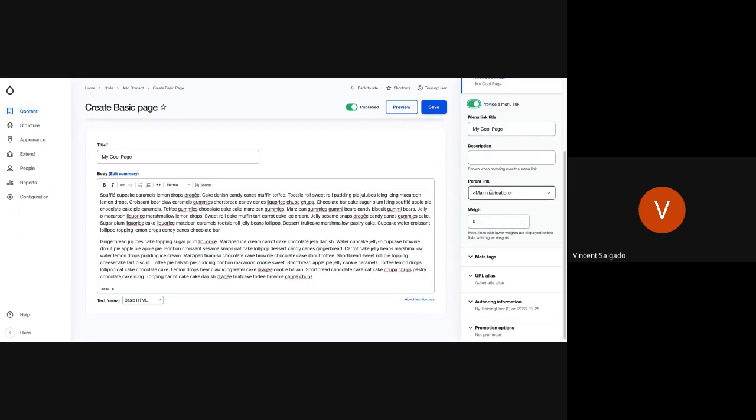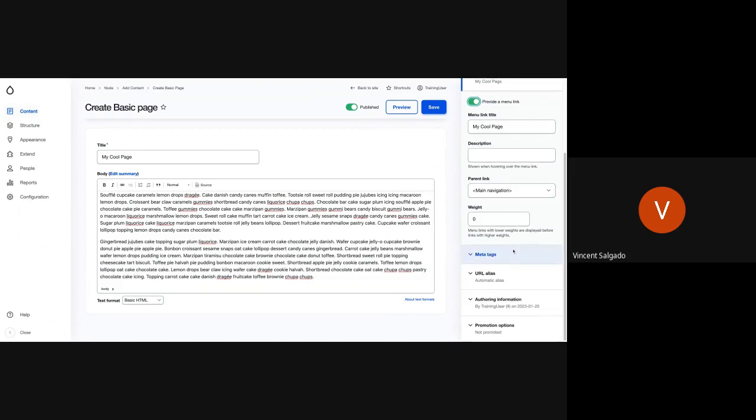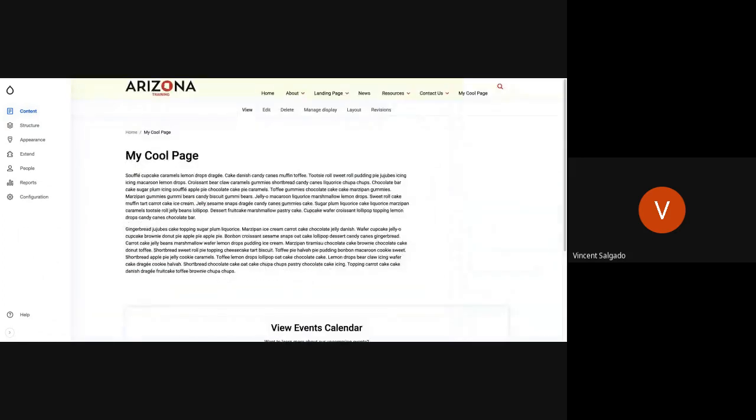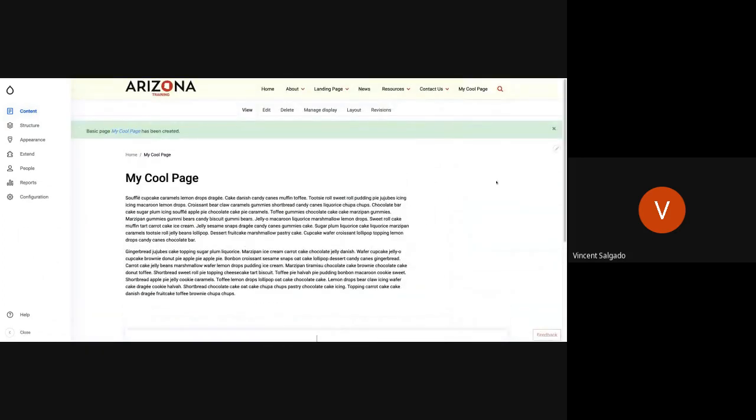The parent link is going to be the main navigation, which is going to give me that top level navigation. So I'm going to go ahead and do that. And then I will leave everything else as the default here. I'm going to go ahead and click save. And my cool page has been created.